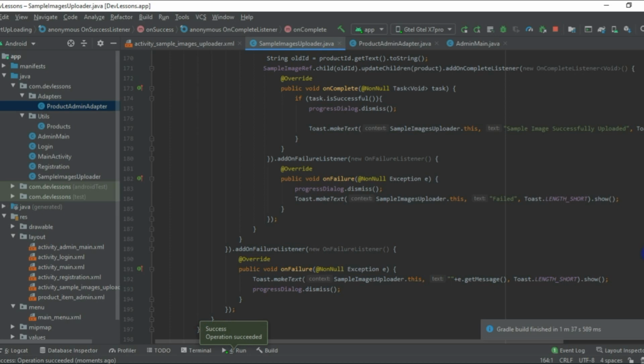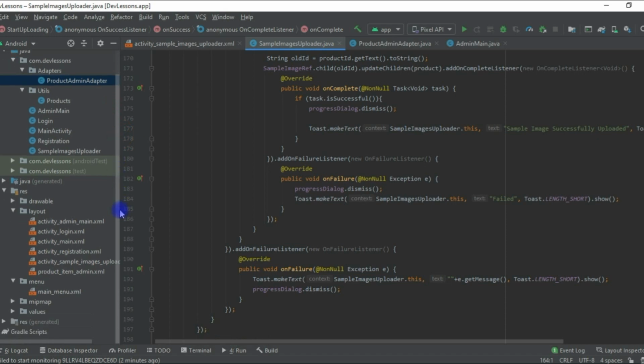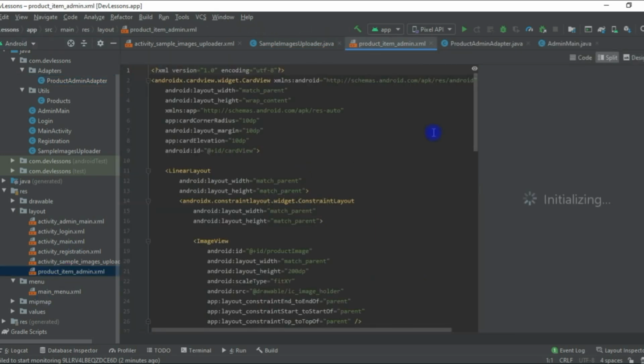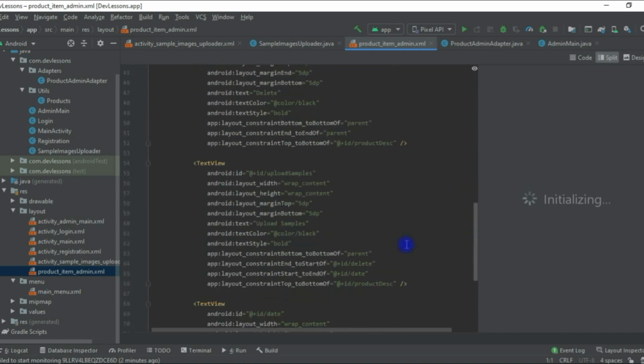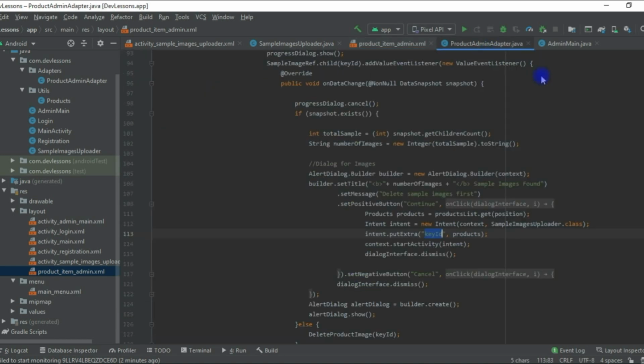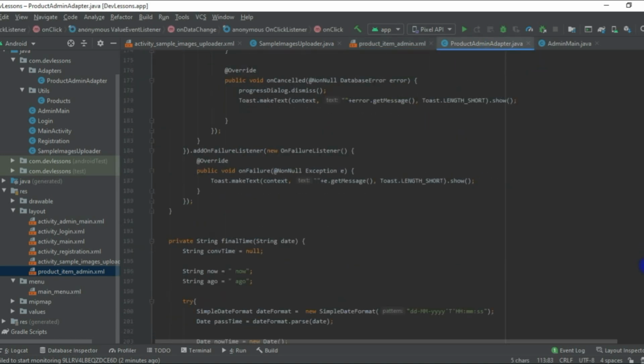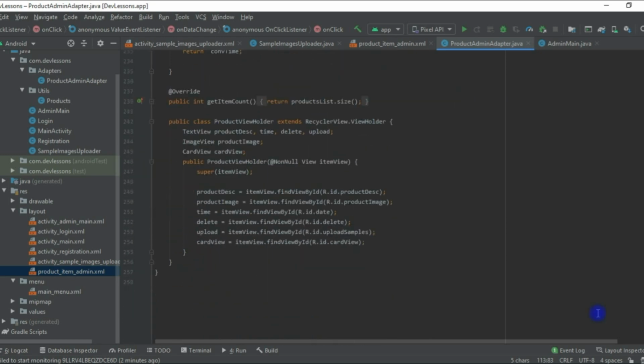So now the app is successfully installed and it's running on my phone. So let me check. I forgot to link the sample uploader with the product items. So I'll come to product items here. As you see, we have a text view for upload samples. So let me go to the admin adapter and check if it is initialized. So yes, as you see, upload image samples, it's okay.